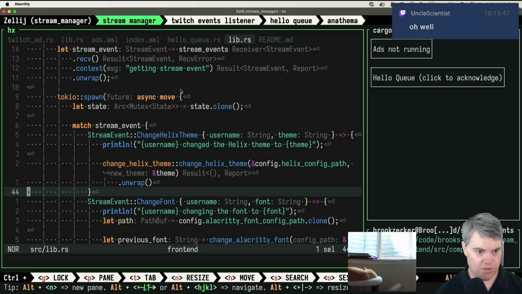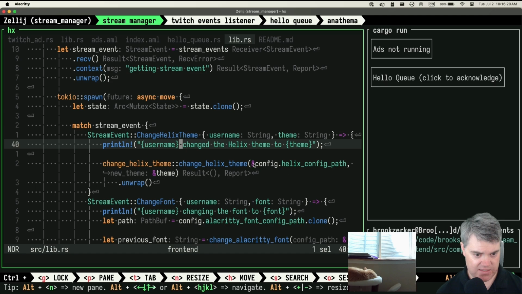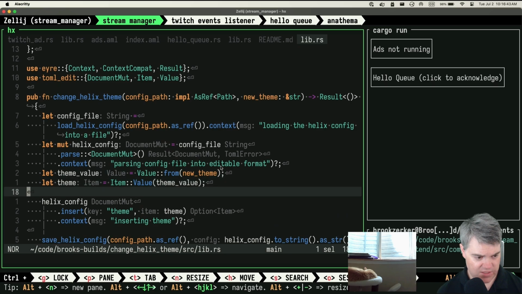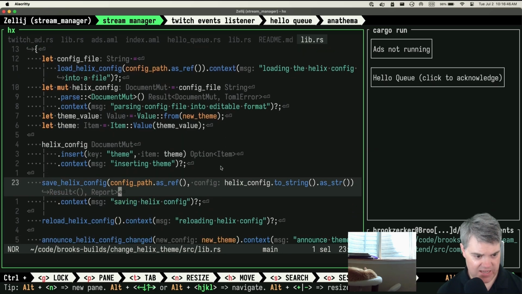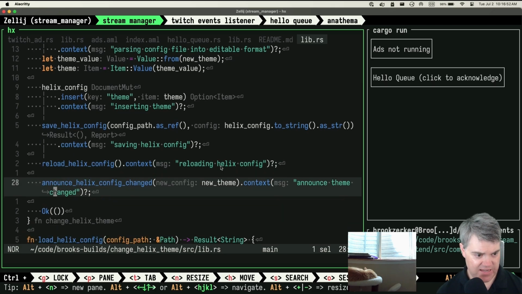Okay, so here's the change Helix theme. Normally I have this print line, username changed the Helix theme to theme, and then I have this going to change Helix theme. It loads the current Helix theme into a file, theme value, the new theme, inserts the theme into there, saves it, reloads the Helix config, and then announces that it got changed. I don't know if I care about announcing it here because we can now just put it here.